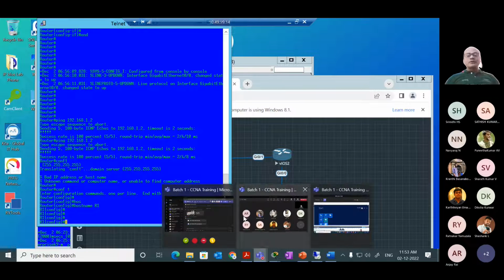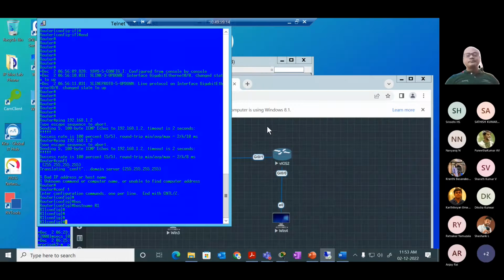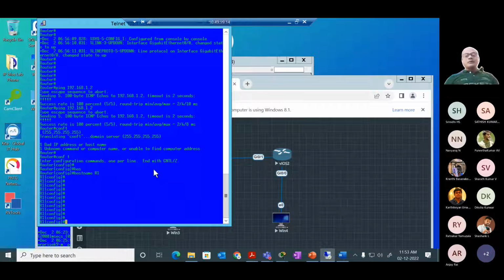Did you receive the labs, right? 2 labs now. Yes, Taj. Okay. So now, guys, do you want me to configure any routing protocol? Is anybody interested to access this one? I want to see how you people will do.